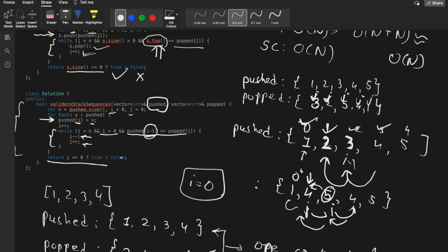So we try to replicate the stack functionality in the pushed array itself by incrementing and decrementing the ith pointer, and apart from that, the j pointer and the popped array, the other logic remains the same. So the time complexity here would be the same. Time complexity would be big O of 2n, but the space complexity here is reduced to big O of 1, as we are not storing anything. We are simply using 2 pointers i and j. So this is a very efficient approach to this solution.